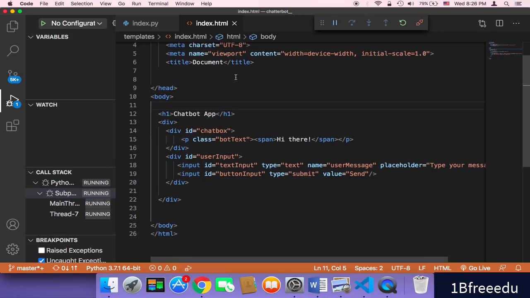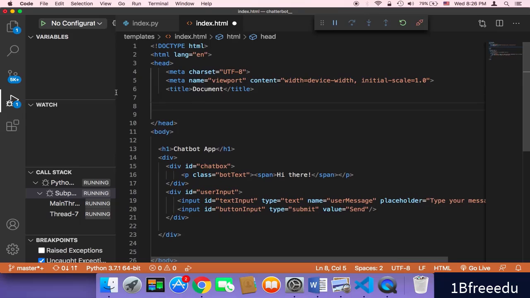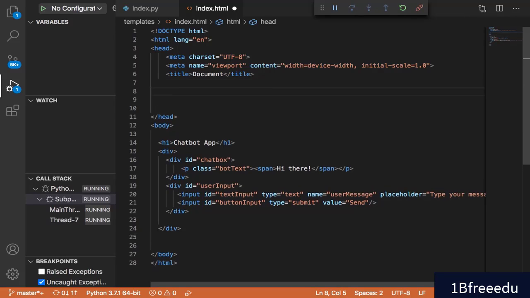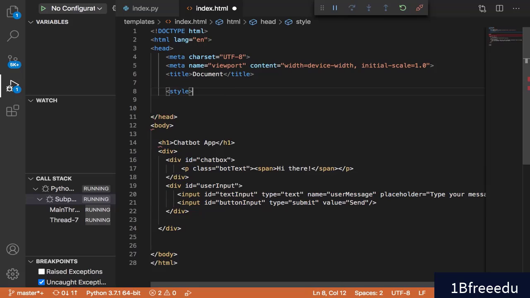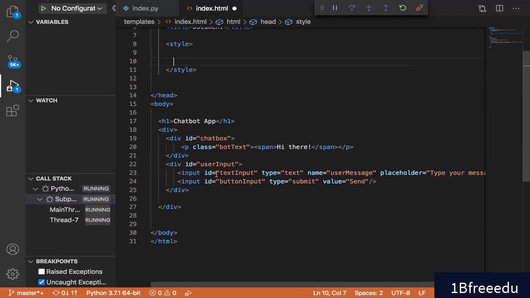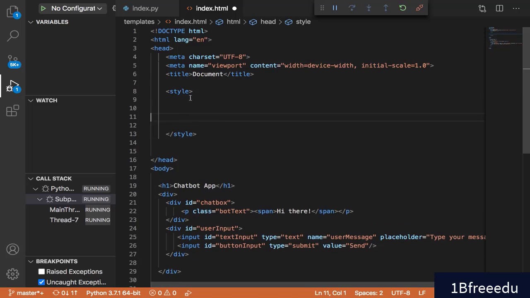So what I'm going to do is add CSS here in the head. Let me just maximize this, and then here I'm going to add CSS by using the style tag, just to show you both the HTML and also the CSS in the same place, and later you can move it to another file. But for now, I'm going to leave it here.